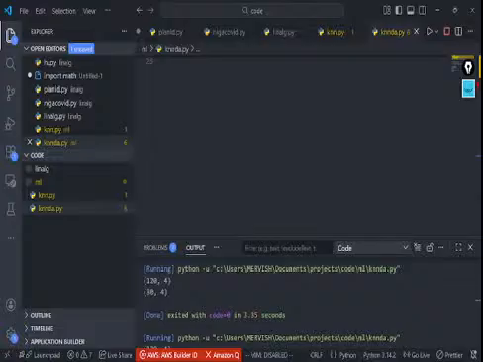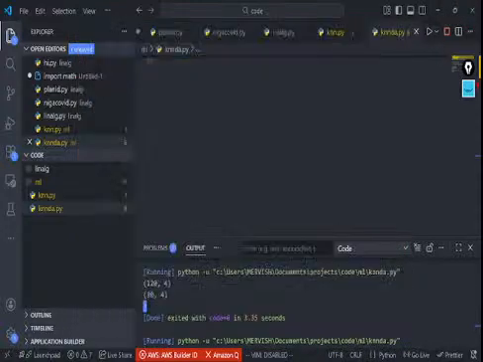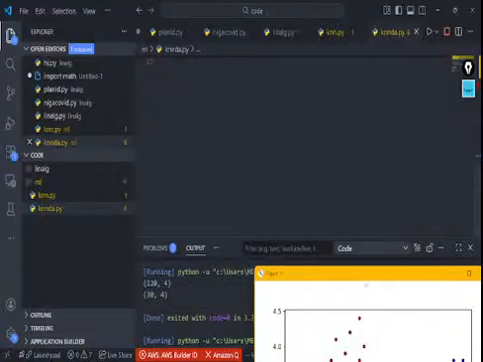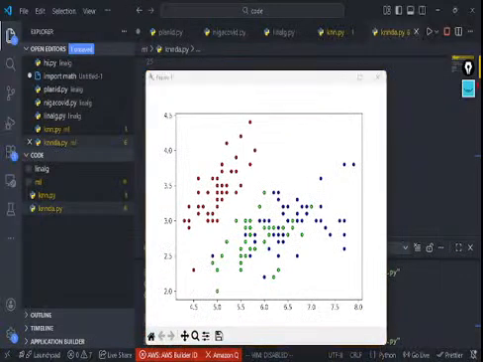Our data looks like this. So we have 3 classes: red, green, and blue. And yeah, this is how our data looks. And now we can continue by implementing this.